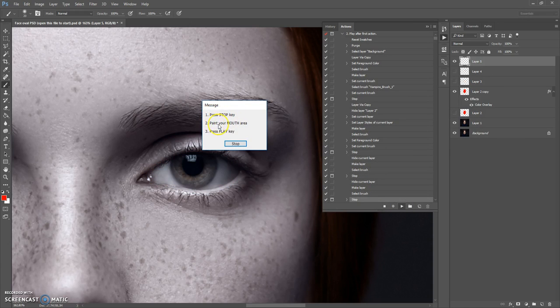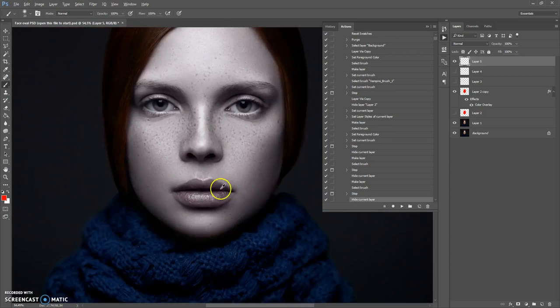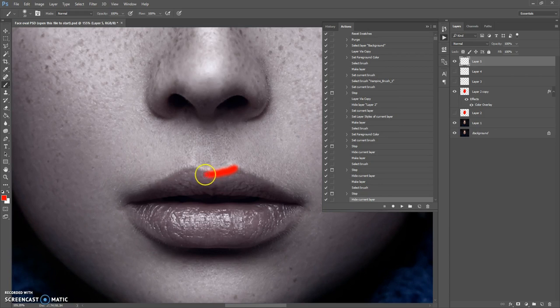Now press the Stop key, paint your mouth area and press the Play key. Press Stop, paint your mouth.